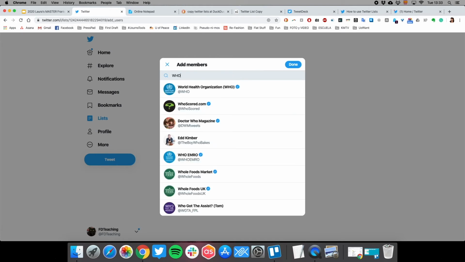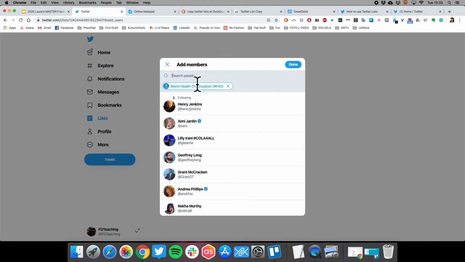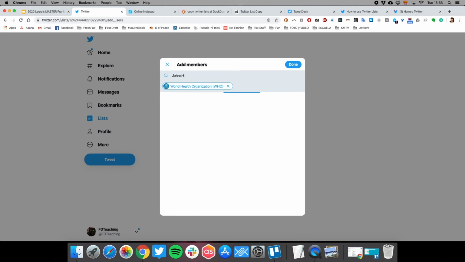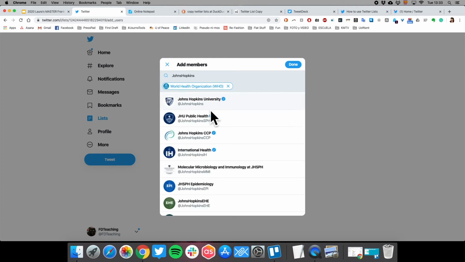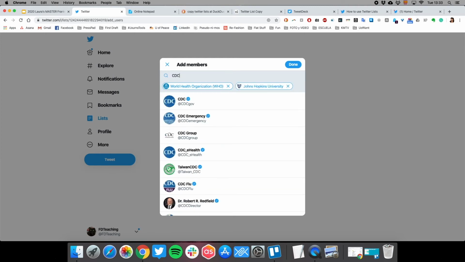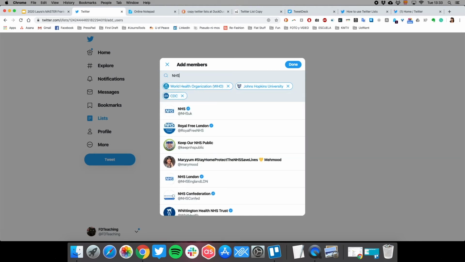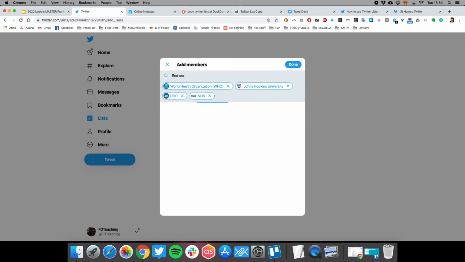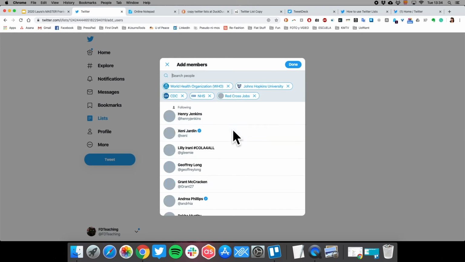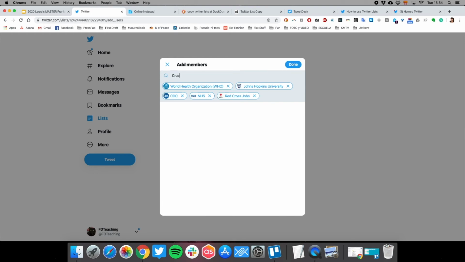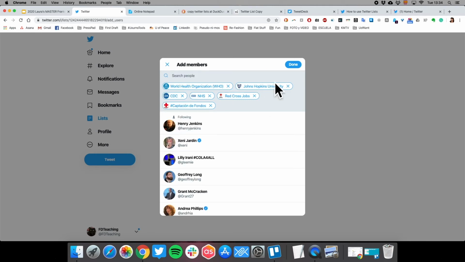So let's add, for example, the World Health Organization. Let's add Johns Hopkins University. Let's add the CDC from the US, the NHS, the National Health Service in the UK, and the Red Cross, because they're doing some really good work around coronavirus as well. Let's add the UK one because that's where I live. And why not? Let's add the Red Cross in Mexico because that's where I'm from.